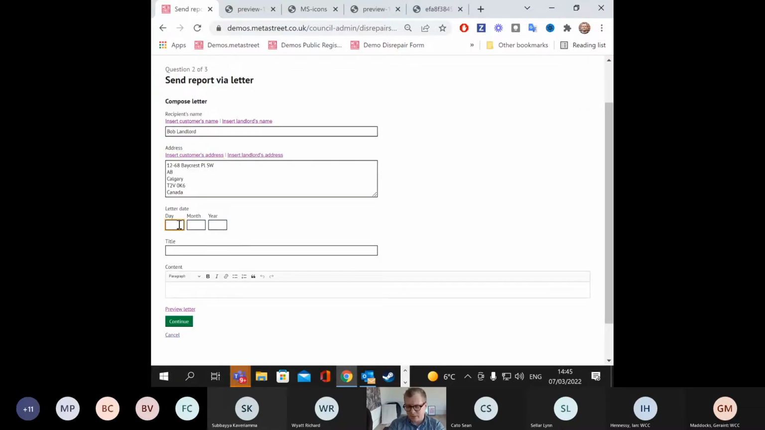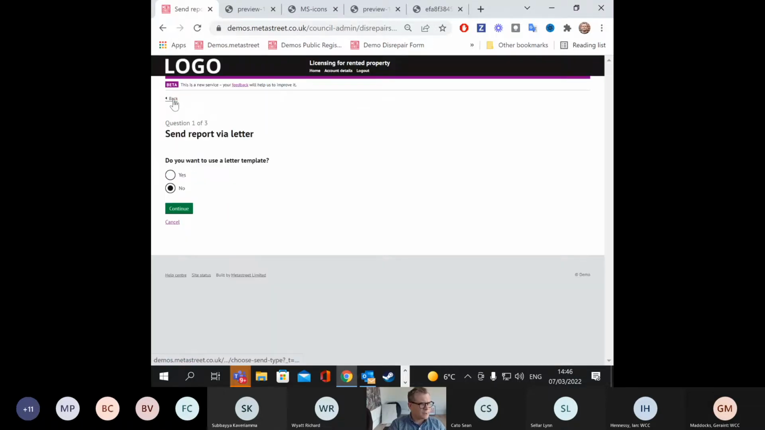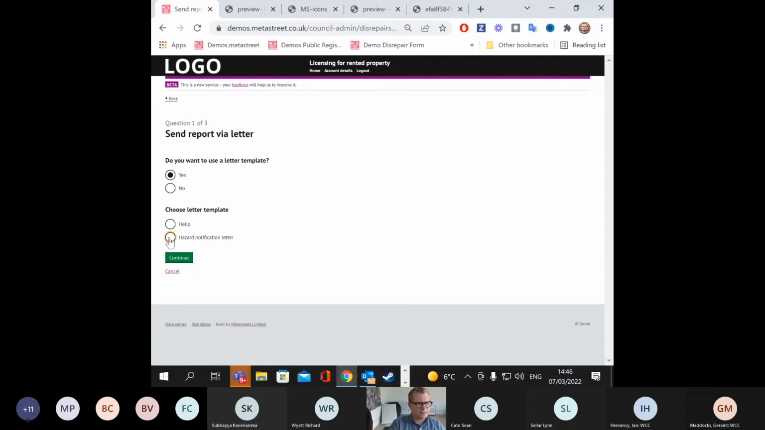So if they're going to go out in the future, we can add a future date on here. Let's just say it's today. And then give it a title. And then this one, you can see it hasn't brought through much of the template. Why didn't that happen? That's because I selected no on the templates, but of course, it's much easier to use templates. So we're calling this a hazard notification letter.